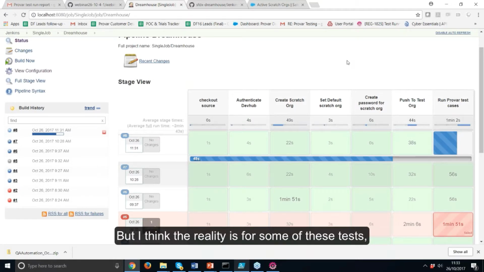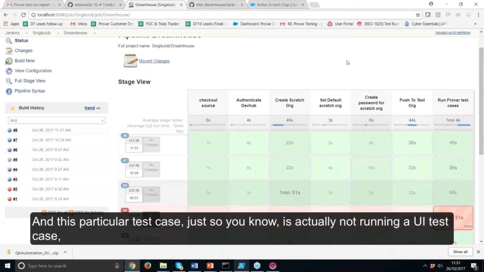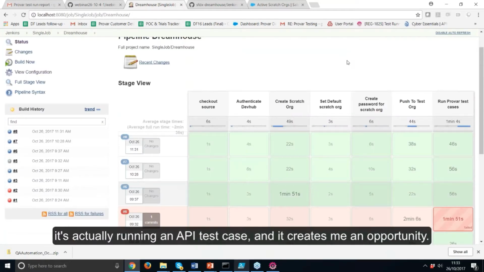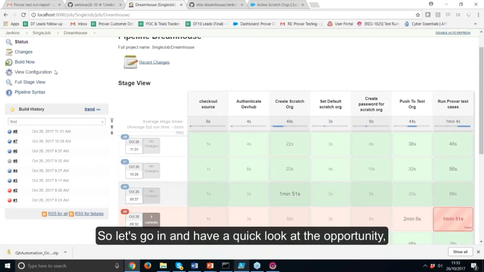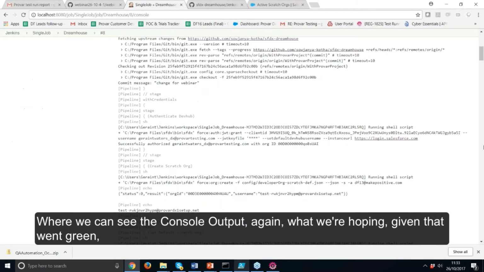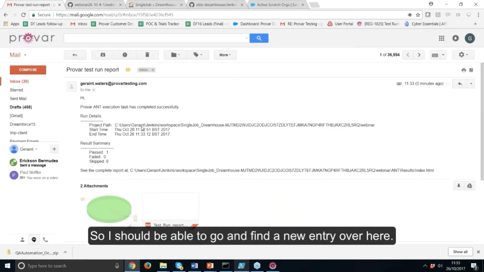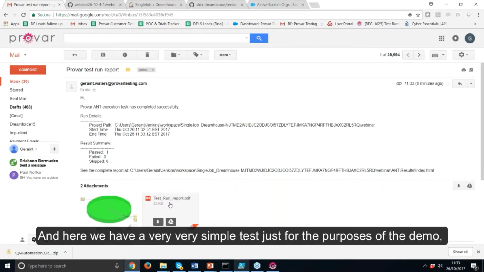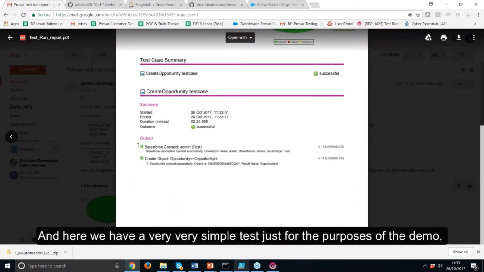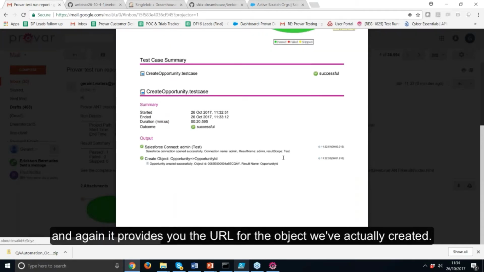But the reality is, for some of these tests, what we're finding is we're downloading our metadata on the fly. And this particular test case, just so you know, is actually not running a UI test case, it's actually running an API test case, and it creates me an opportunity. So let's go in and have a quick look at the opportunity where we can see the console output. Again, given that went green, we're hoping that is happy, and you can see it's sent out my JUnit results and also my email. So I should be able to go and find a new entry over here. And here we have a very, very simple test just for the purposes of the demo, creating an opportunity at the API level. And again, it presents you the URL for the object we've actually created.